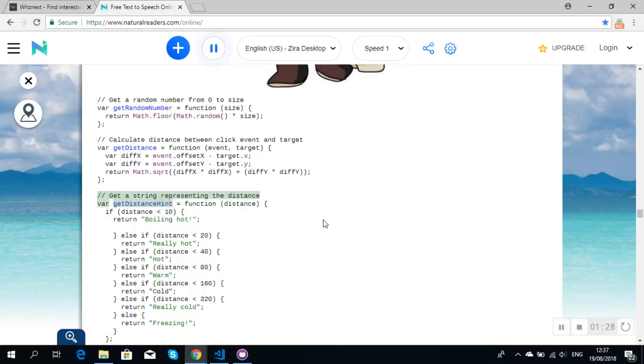// Get a string representing the distance. var getDistanceHint = function (distance) { if distance ... return boiling hot; else if distance ... return really hot; else if distance ... return hot; else if distance ... return warm; else if distance ... return cold; else if distance ... return really cold; else return freezing.